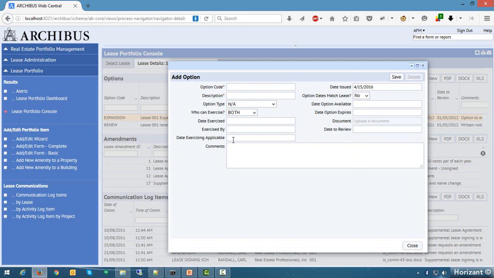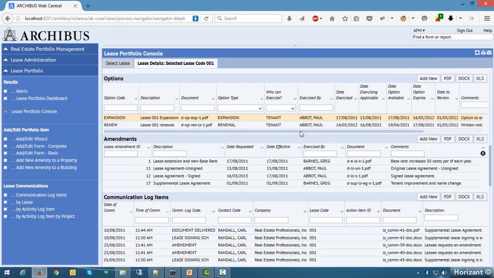Do not fill out the exercised by, because if you do, your lease alerts will not fire if it's been exercised. Obviously, if you've already done it, you don't have to be notified and alerted of it. So those fields are tied in to the alert, and you just have to be conscious of that. So again, fill out your option, save it, close it, and then you can add a new option right from this screen as well. So again, I didn't have to go to another view in order to add an option.